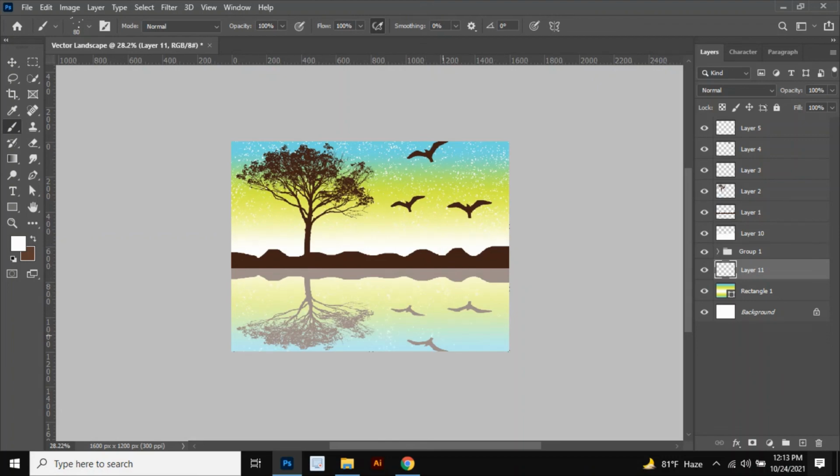Be aware the layer is at the bottom. If the layer is on the top side, then all the brushes will sit around. So put the background on top. Okay, now our design is ready, and you can create a nice vector landscape like this.